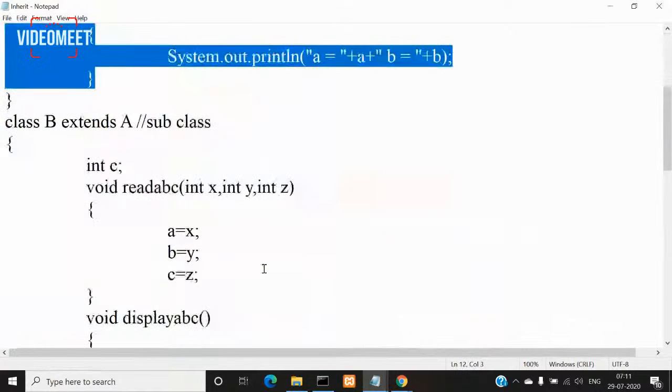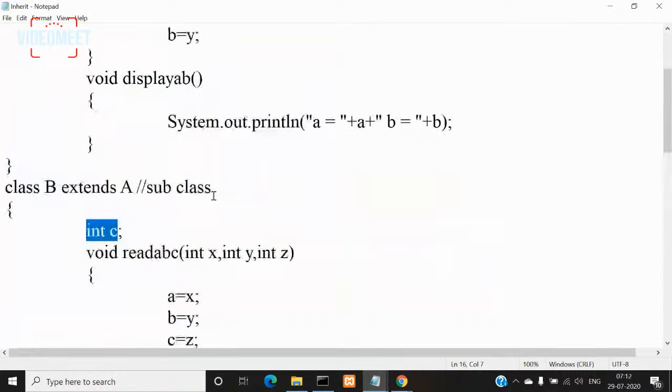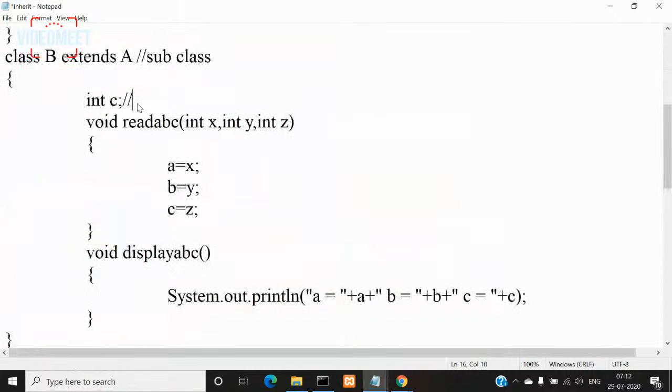Then I'm creating another class which extends A, which means that B is a subclass of A. This B has an instance variable C which is exclusive to B. Apart from C, it will additionally have instance variables A, B inherited from class A.